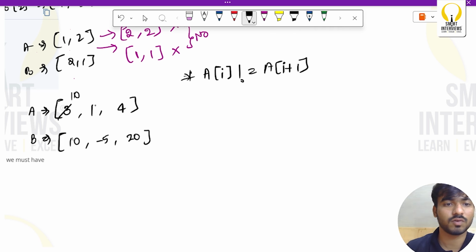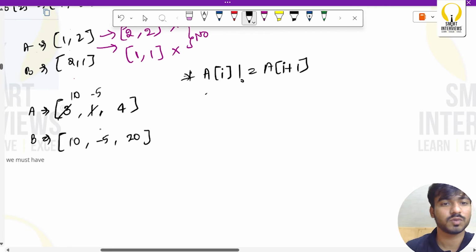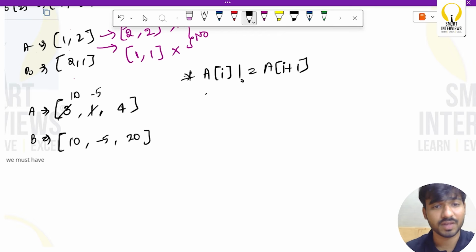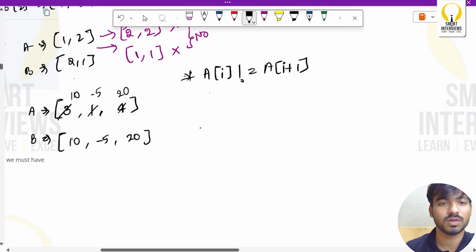Now what is the next thing? Now I need to convert this 1 to minus 5. So what is the thing I have to do? I need to reduce the value from 1 to minus 5. So while reducing, is there any conflict? Is this rule violated anywhere? No, right? So I can directly convert this 1 to minus 5. What about this 4? Even 4, I can convert to 20, because at any point of time it is not violating this rule. So we will print output as true.